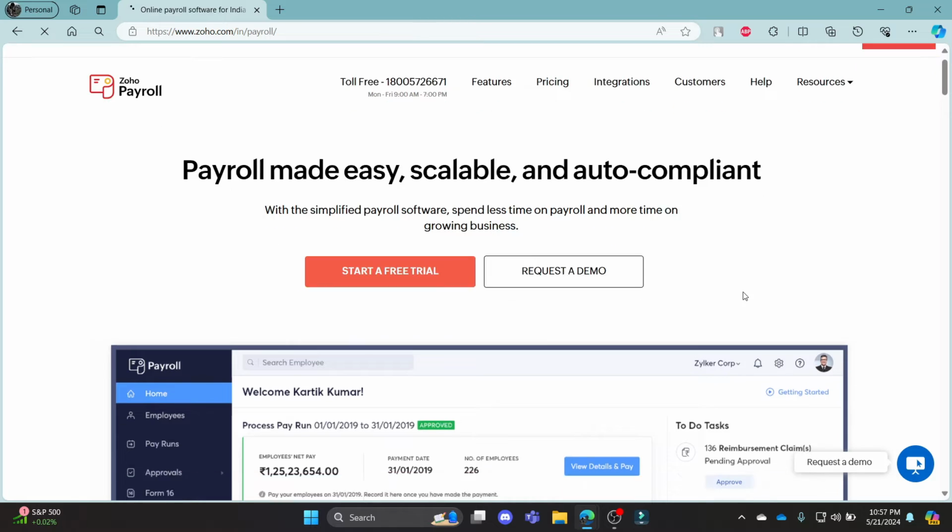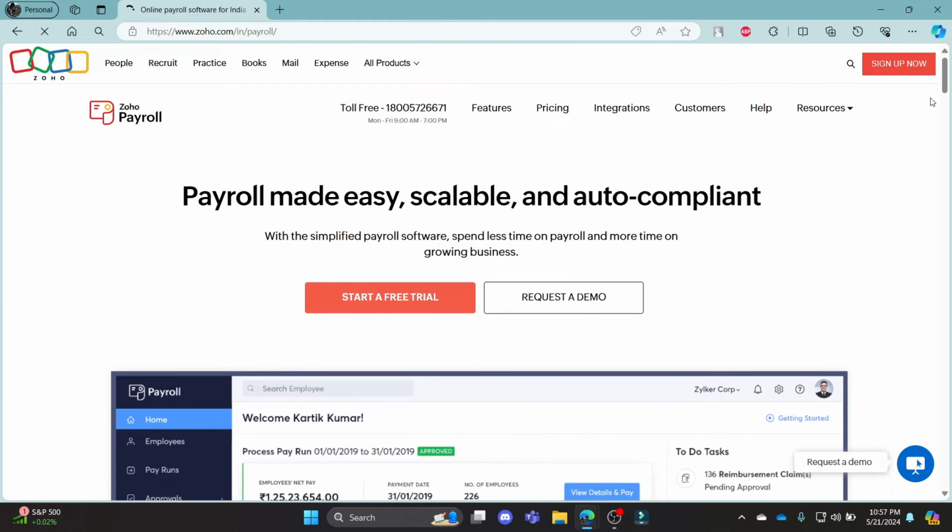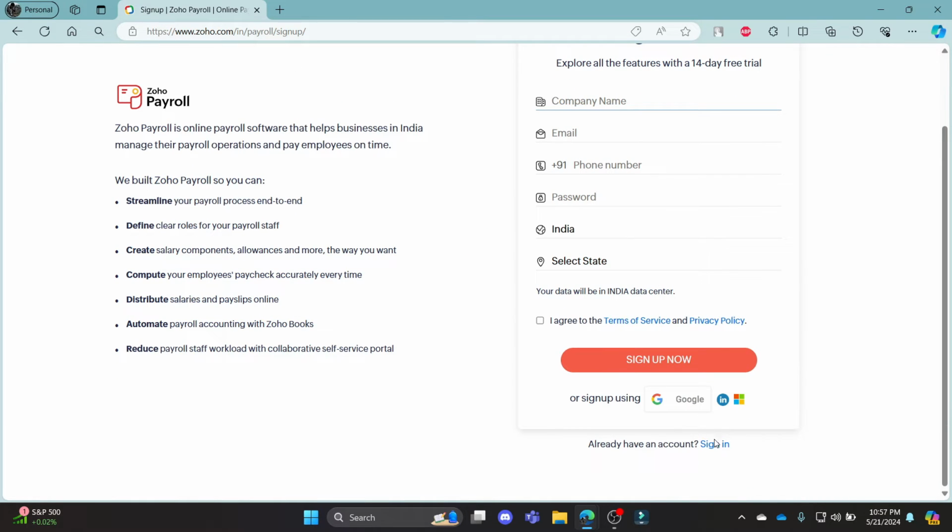What you need to do next is scroll a bit down, where you can see the sign up now option on the top right hand side. Go ahead and click on sign up now and scroll a bit down and see there is sign in. Go ahead and click on sign in. Then it will take you to the official login portal of Zoho where you can log in using your email address.